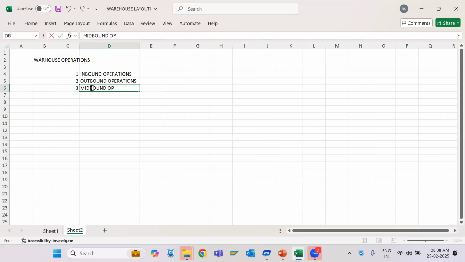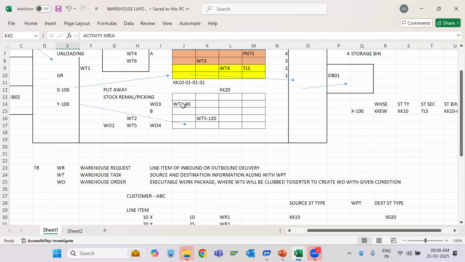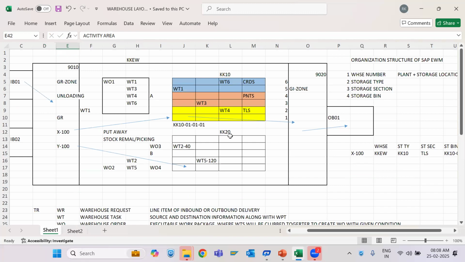What do you mean by midbound? Anybody? Ad hoc operations, maybe. Yeah, within the warehouse, whatever activities we do. Internal movement, internal processes. Yeah.